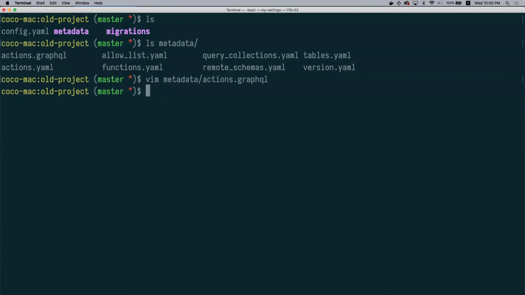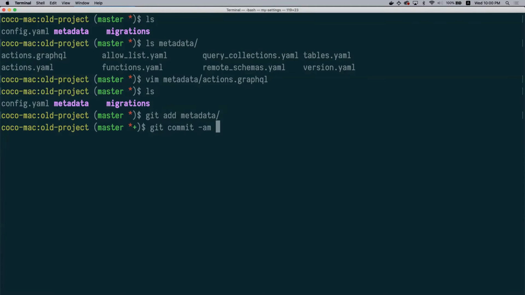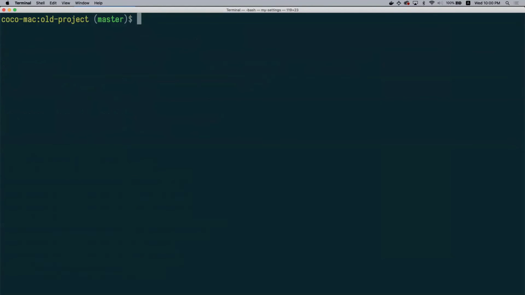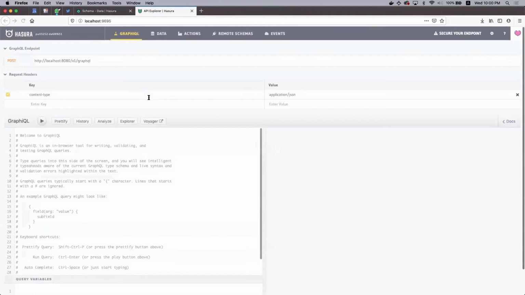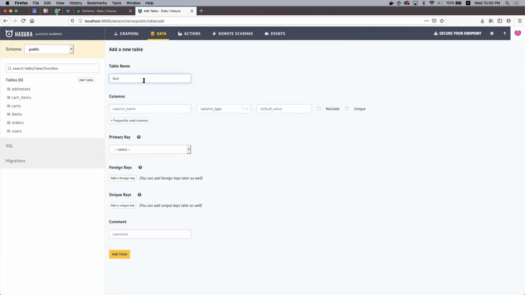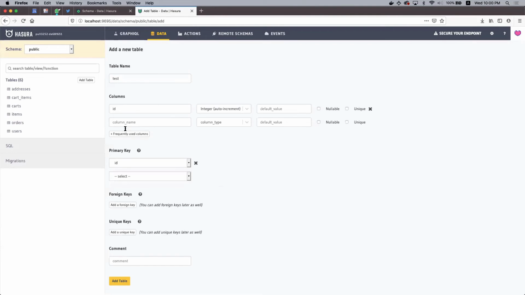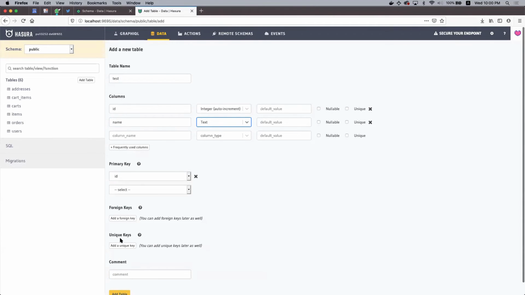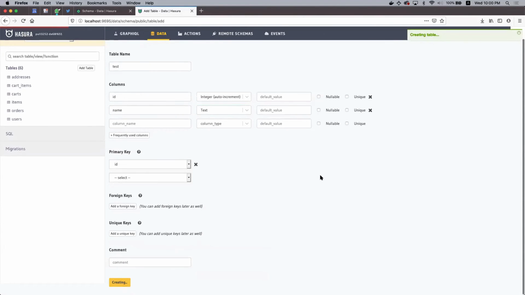What we can do, to show you an example of how this works with the CLI console, I'm just going to quickly commit this first. Let me just git add metadata, git commit -a, moves to v2. All right. Let me now open up the CLI console. Let's say, for example, I create a new table here, a test table, add in an ID and a name, text, and hit save.